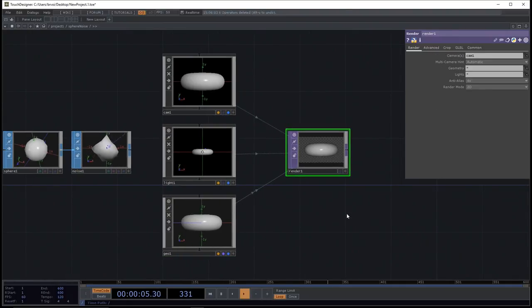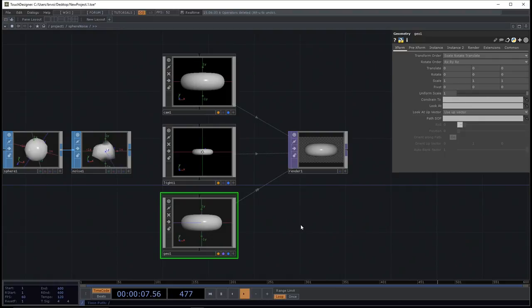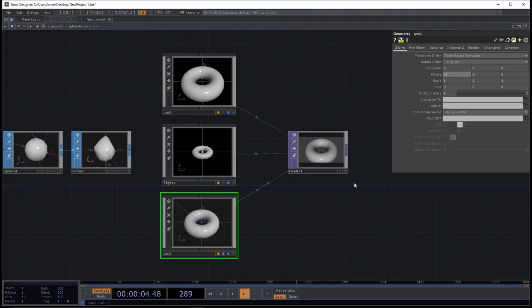And it renders a donut. We can see that this is really a donut by just rotating. If you select the geometry and change the rotate around the x-axis by 40 to 45 or something like this, you see that it's actually a donut.